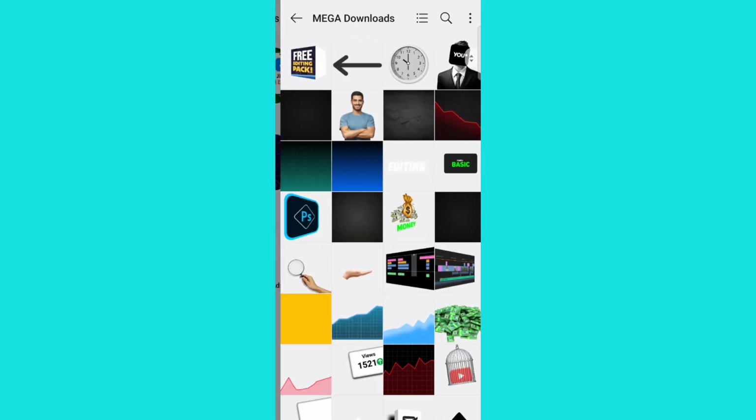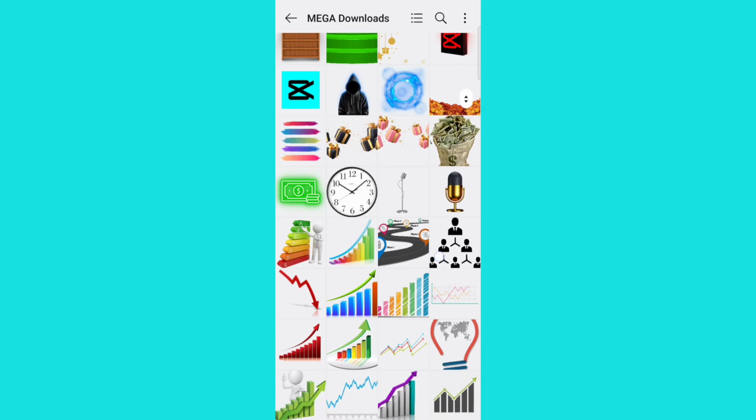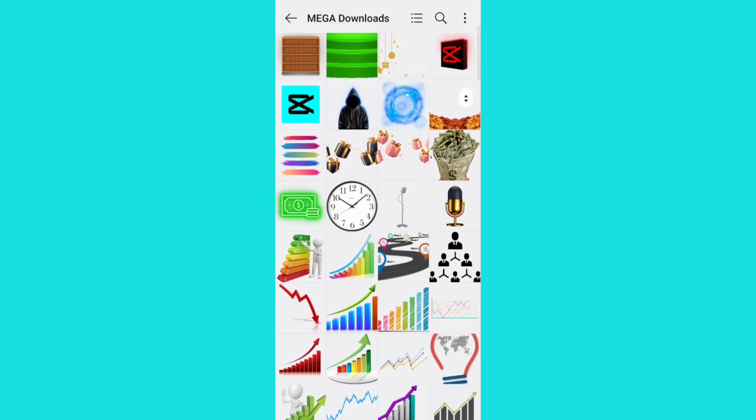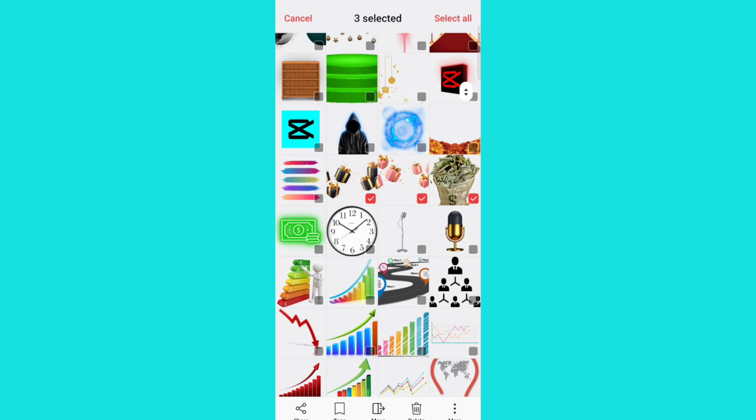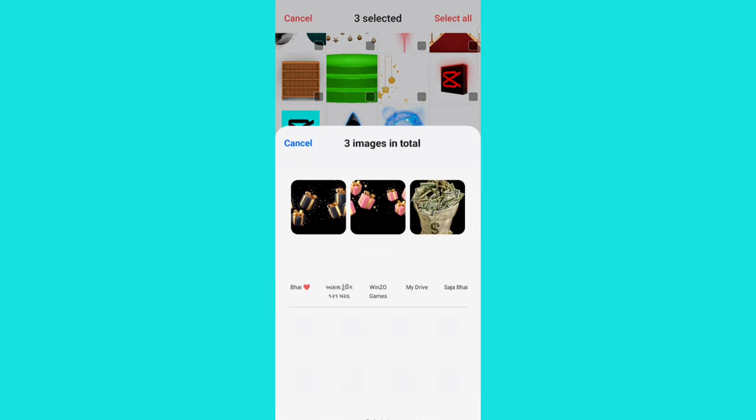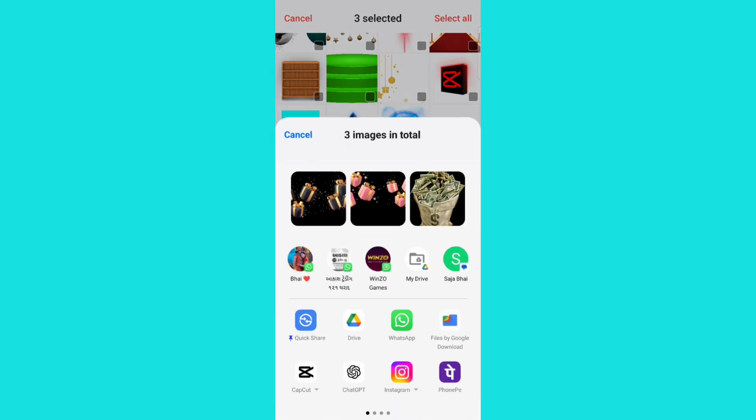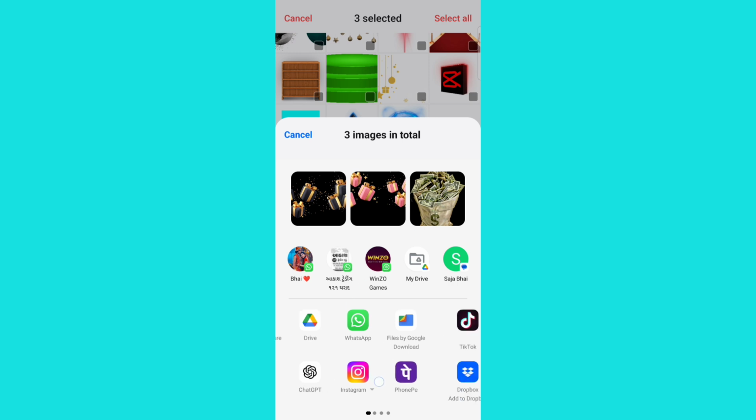Next, look for the Share option, usually found at the bottom or top of the screen. Tap on Share, and a list of apps will appear, such as email, messaging apps, or cloud storage. Select the app through which you want to share the file.